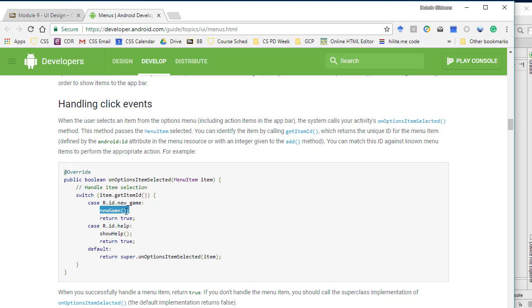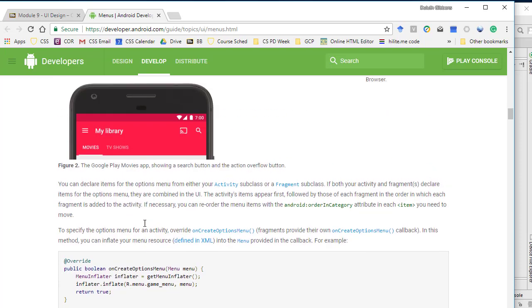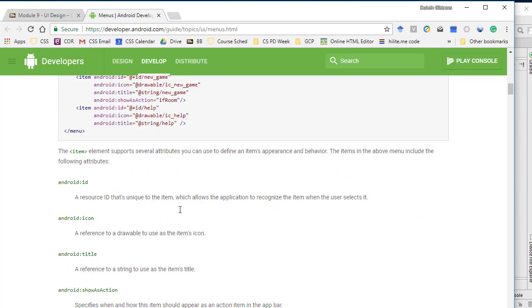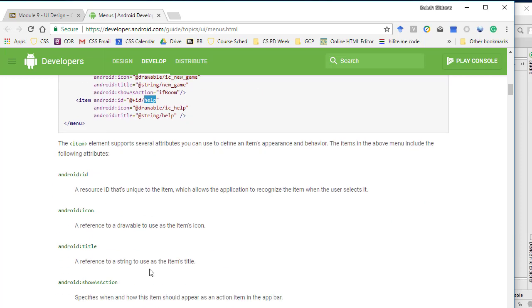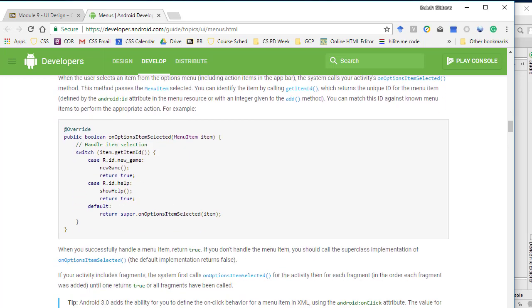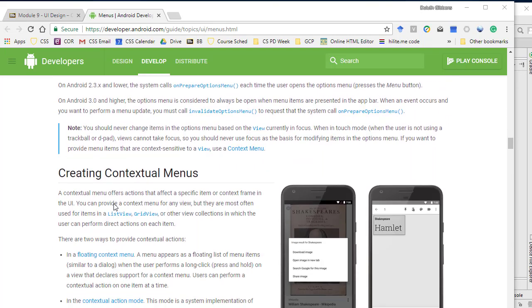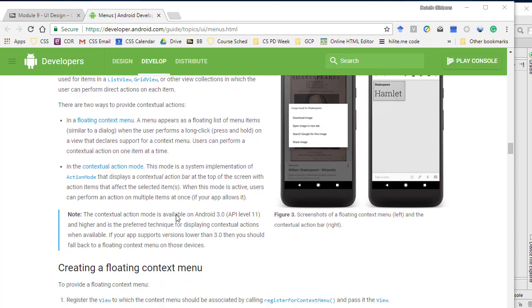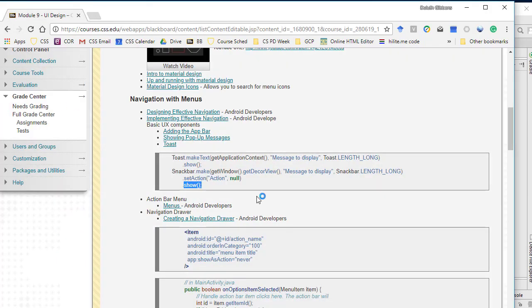You can have code here directly, but again, we often set up a method there. And again, this ID is tied to the XML file. That's the ID that is listed in the XML file. So that sets up the code for handling the menu. Now you can also do things like change the menus at runtime and do contextual menus and that sort of stuff. We're not going to cover that in this class. We just don't have time, unfortunately. But once you get the idea of basic menus, changing them at runtime is not that challenging.